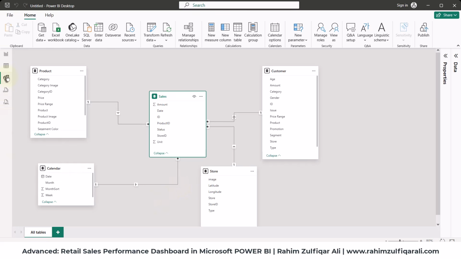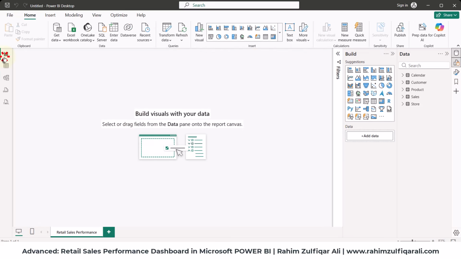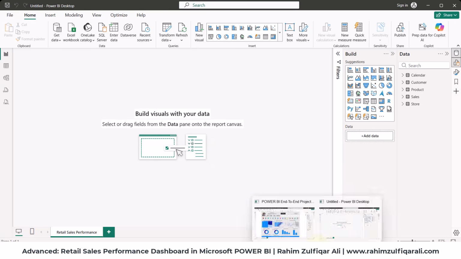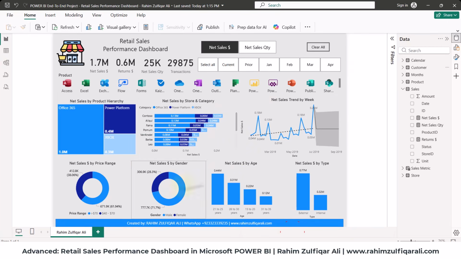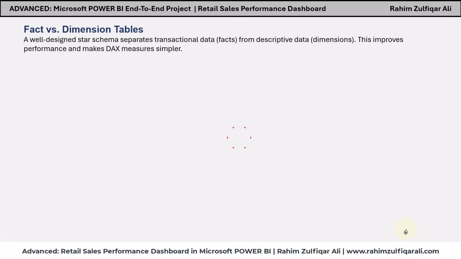Now we'll move to report view, where we find the report canvas entirely blank, and we start making the dashboard and will complete this dashboard. So now, what are fact and dimension tables? When we create a schema, whether it's a star schema, snowflake or galaxy, we know that we have two types of tables, fact and dimension, right?